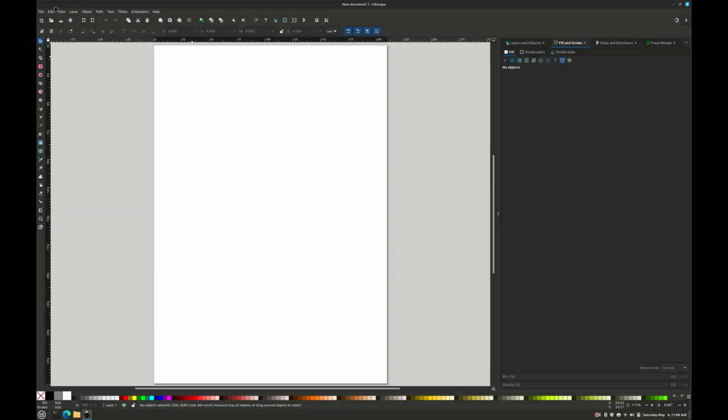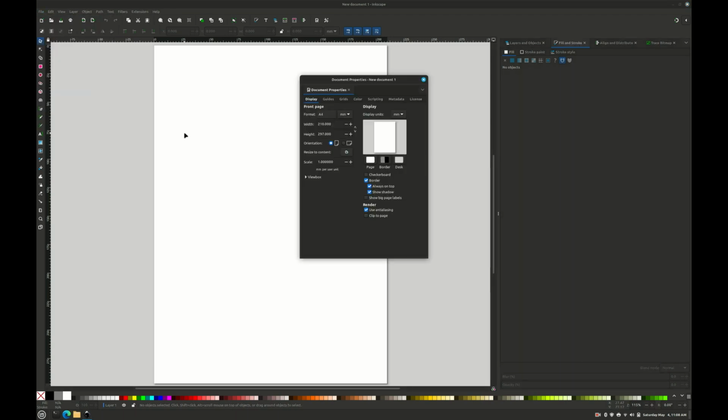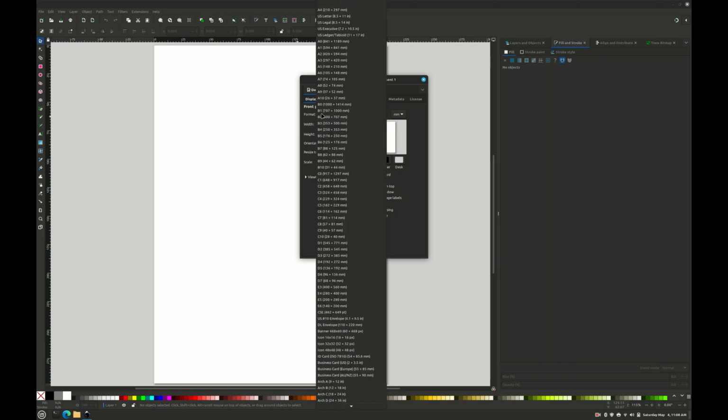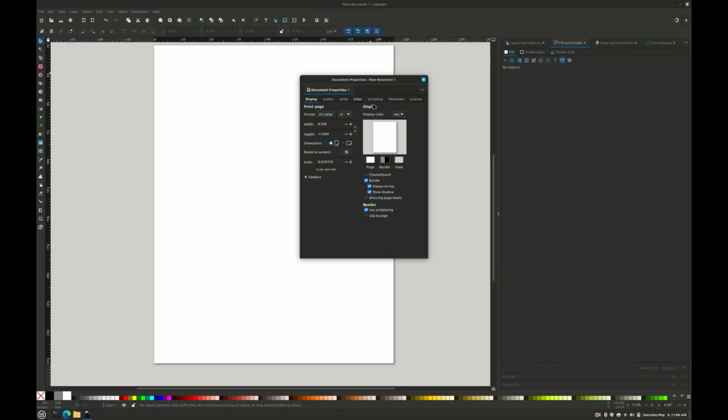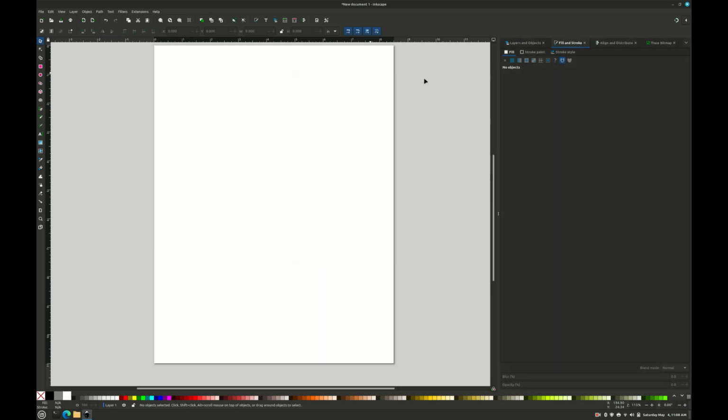The first thing I like to do is go in and change the document properties. It starts with A4 format. I'm going to make it US letter, which automatically changes that to inches. And display units, I'm going to make those inches because that's how I think about things.